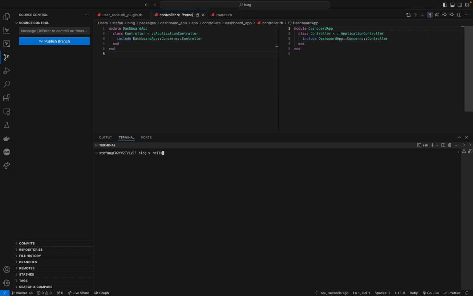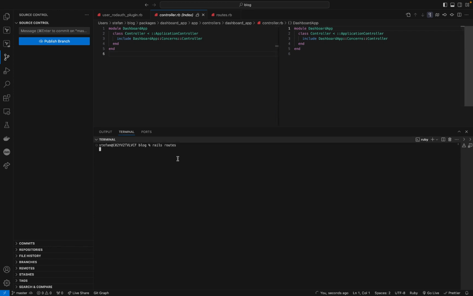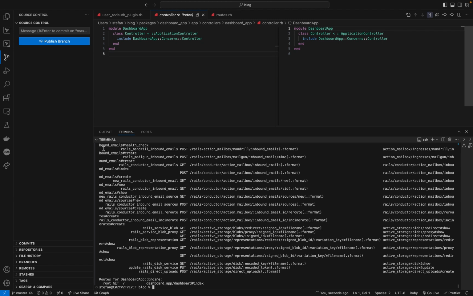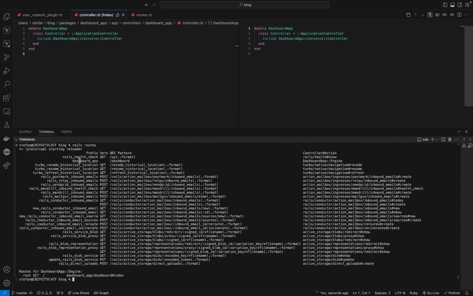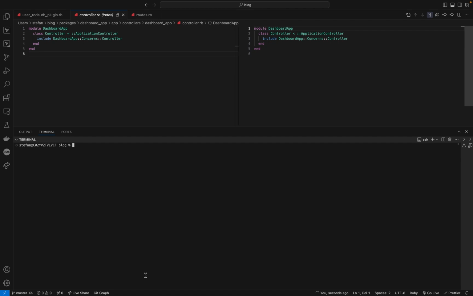So if we run Rails routes, we will notice that we don't really have much yet, but we're about to make things look alive. So here we look at our engine and there's really nothing.